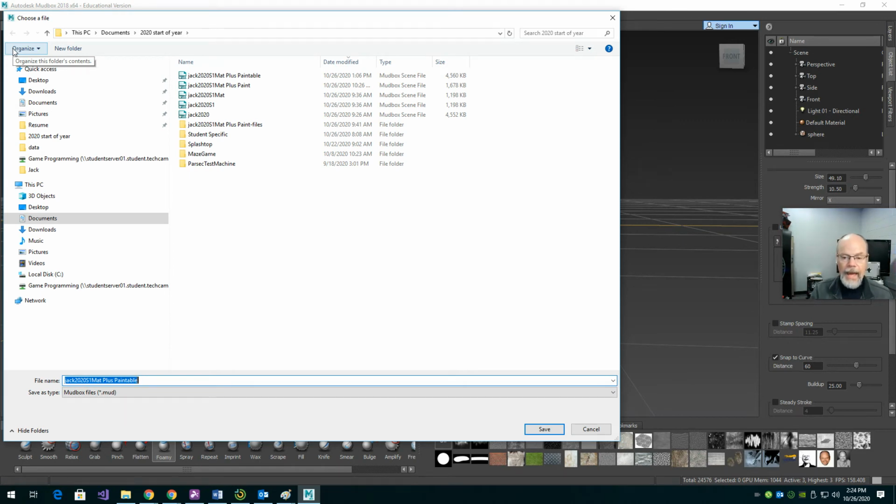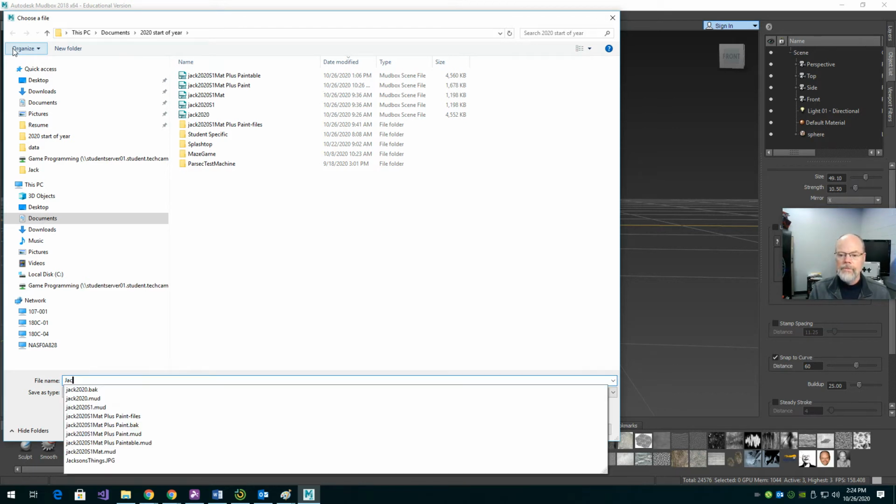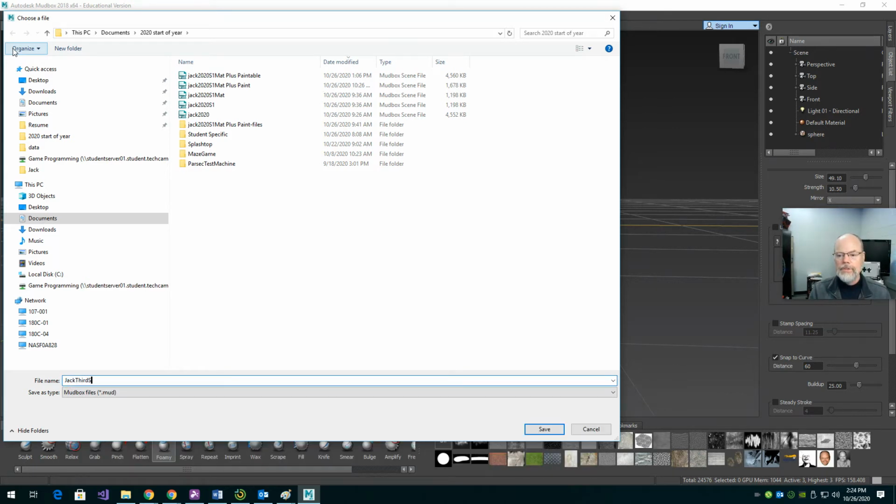Please use the path H as in home to save your work. So save your work on the H drive. I don't have an H drive, so I've got to save mine here. I'll call this Jack third session start.